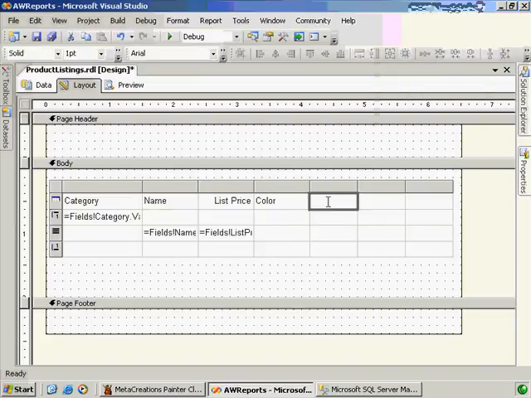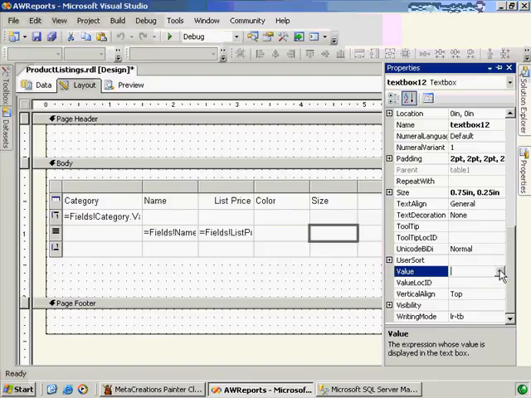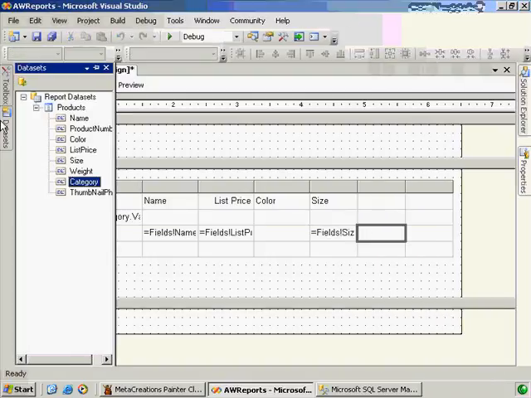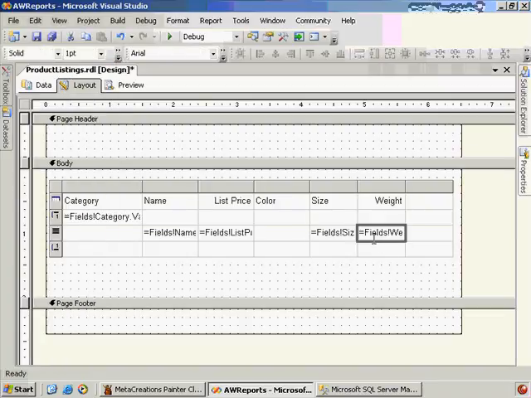Let's also get the size in here. And just to show you another way to do this here, drop down the value, choose the size. There we are. And I'll finish the rest of these up here. How about the weight? There we go.